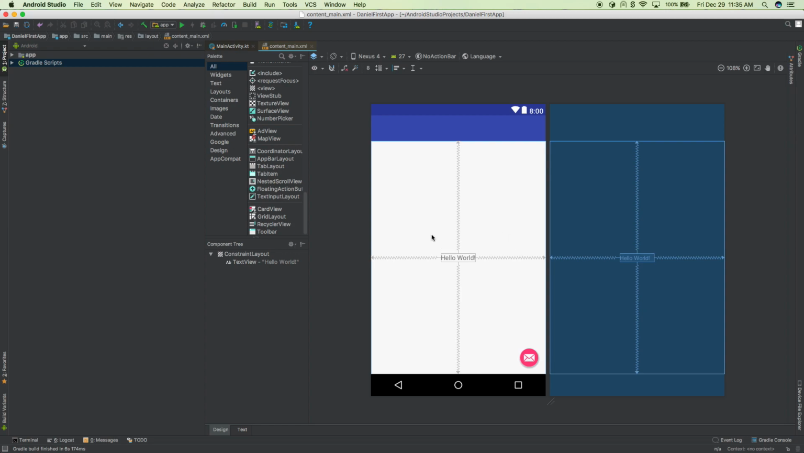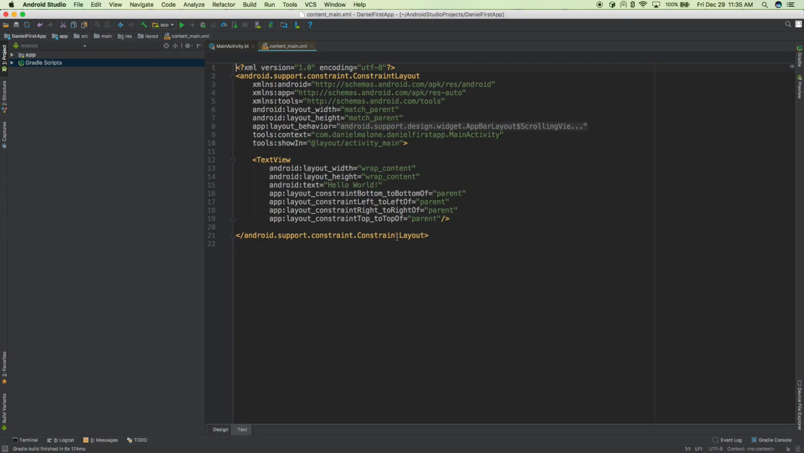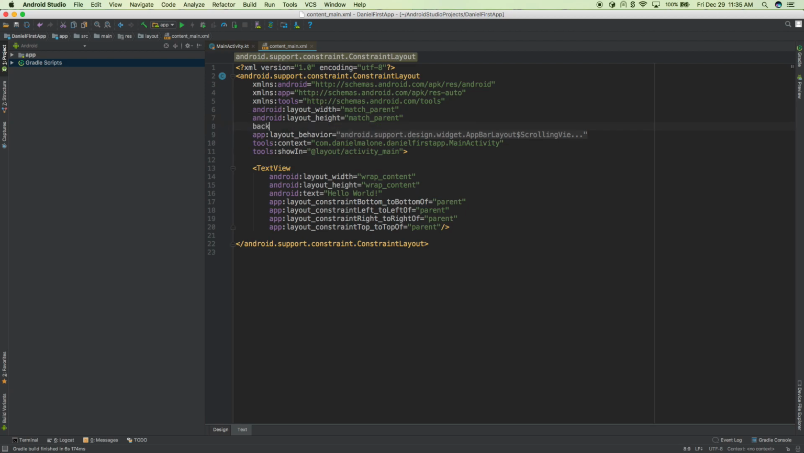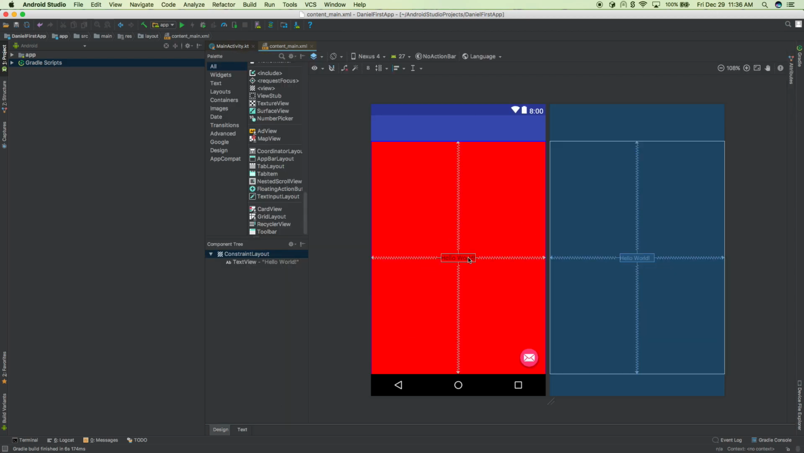So anyway, here's our project. And let's say your boss comes to you and wants to make a change to this app. Say you want to make the background color red. So I'm going to go to text view, and I'm going to set the background to red. So that's good. Now we're going to go back to design view, and now here we go. Now it's red. It's exactly how your boss wants it.